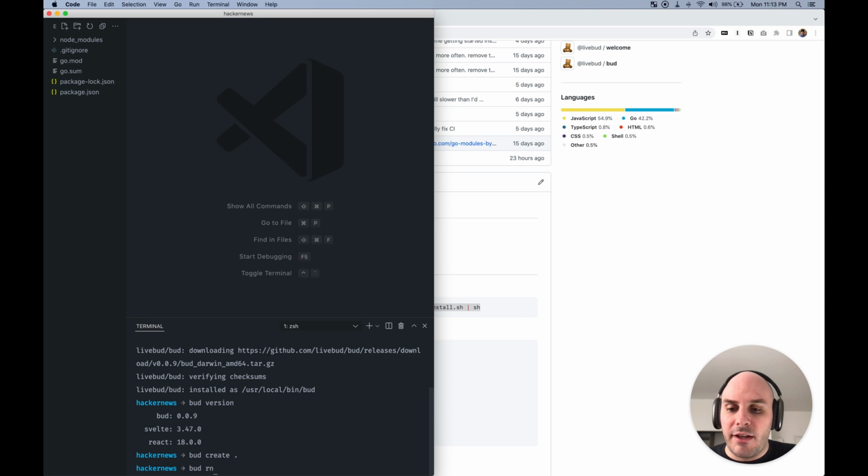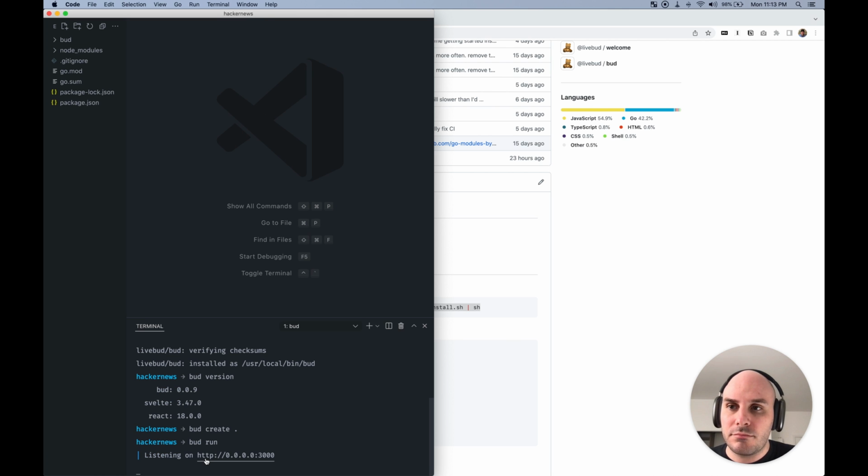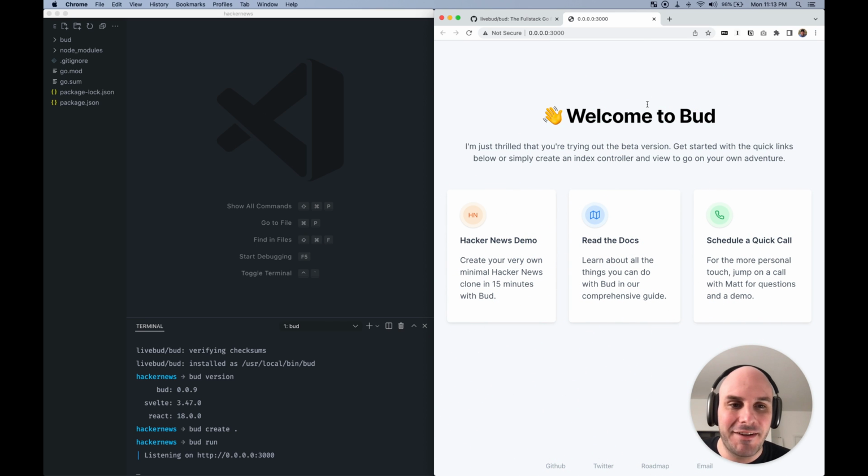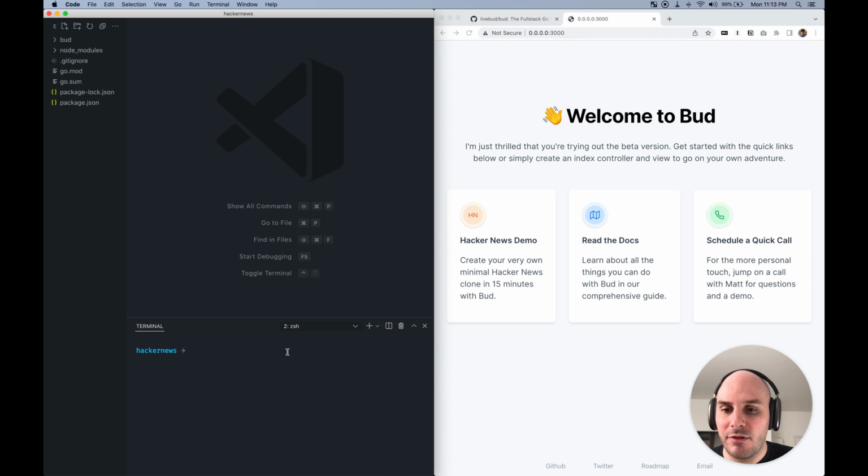Let's start the development server. So I'm going to call bud run, and I'm going to open up the development server here. Look at that. We've got the development server up and running. That is super exciting. But that's just the beginning. Let's actually create something with Bud now. We're building a Hacker News client after all.